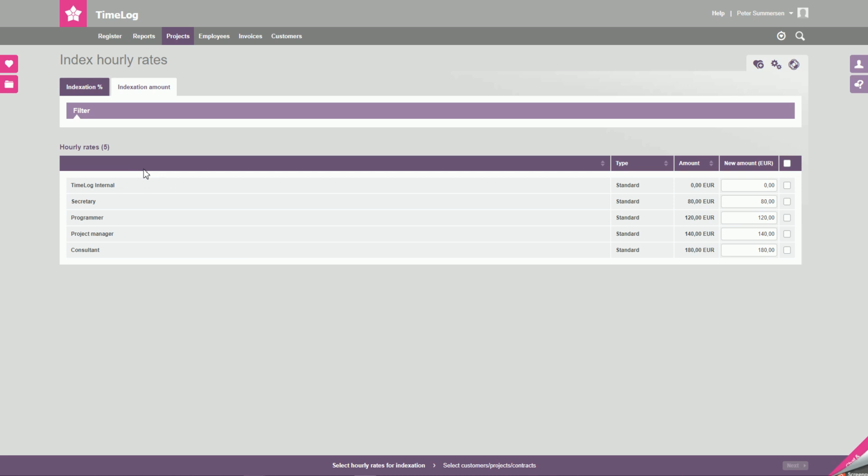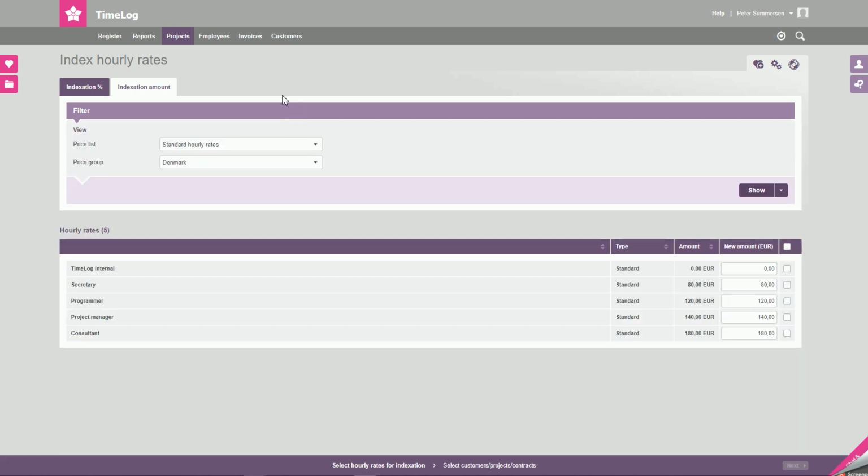First of all, if you have more than one price list generated in your system administration, then you would be able to choose which price list you want to do indexation on. But since in this demonstration I have only created one price list, it has already opened my standard hourly rates price list. So if I just open the filter, you'll be able to see the price list. Only one price list and only one price group. So here you could have seen all your customer specific price lists if you have some of them in your system already.